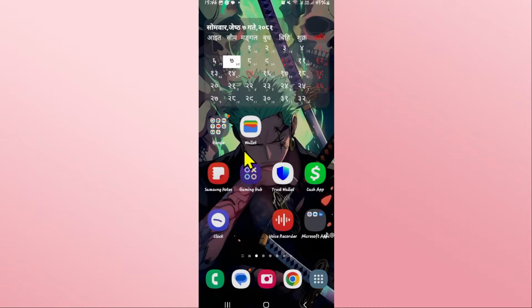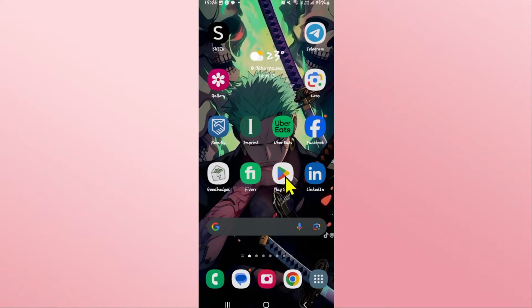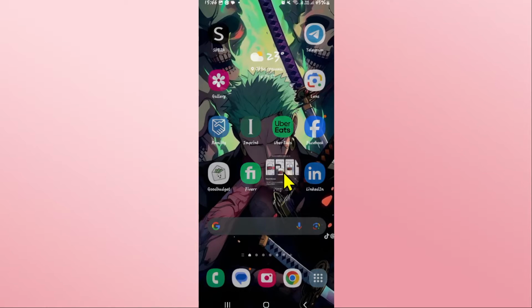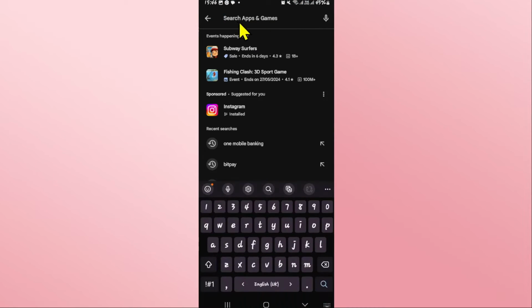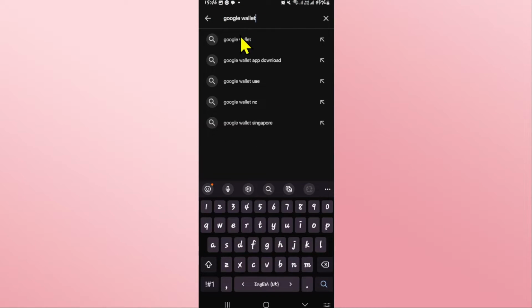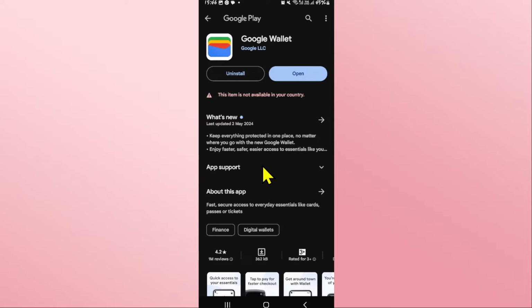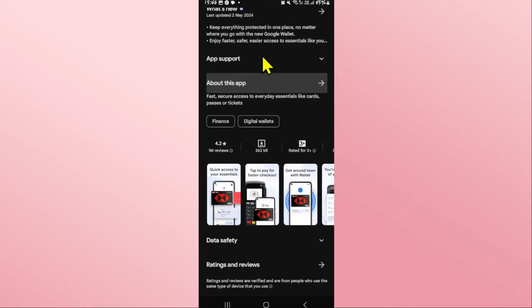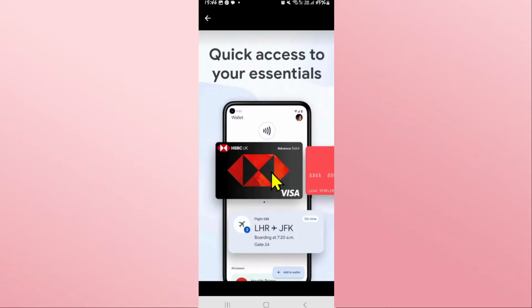If you haven't already installed the Google Wallet application, first of all open up the Google Play Store or the iOS App Store on your device and then tap on the search box and type in Google Wallet and start your search. Once you find the Google Wallet application, tap on the install button and this will begin the download and installation of the Google Wallet application on your device.